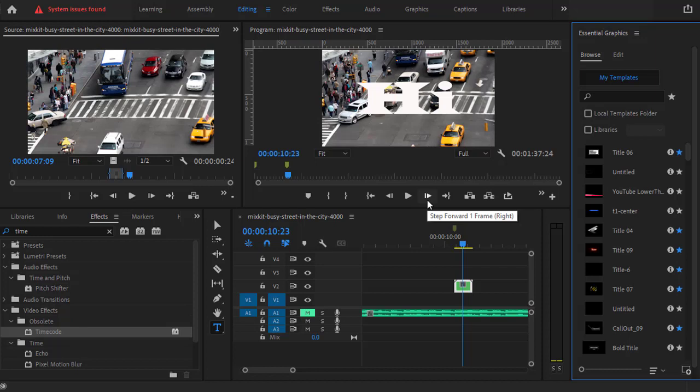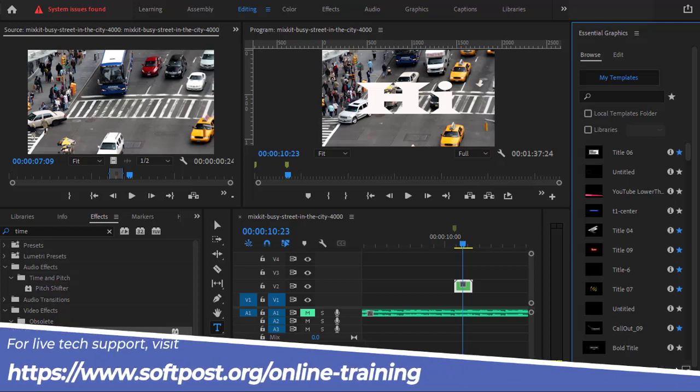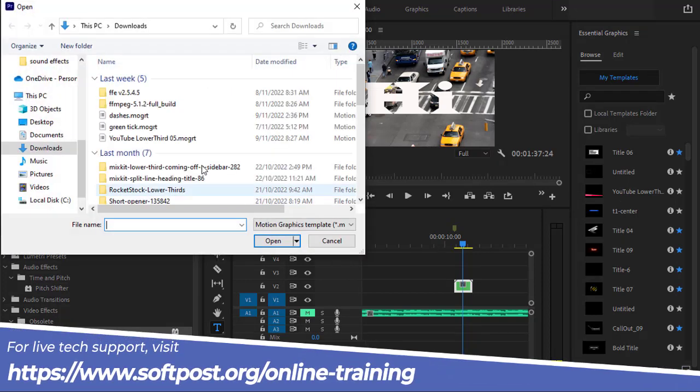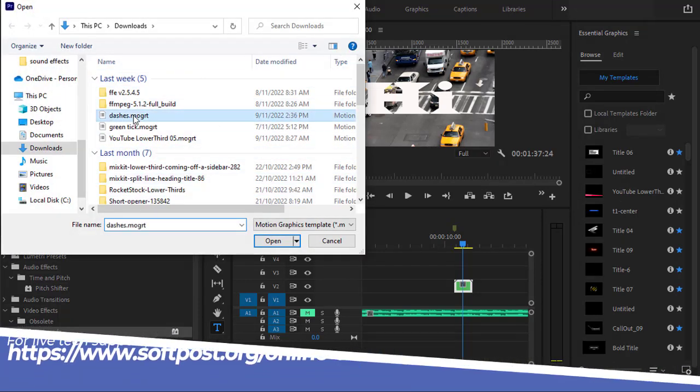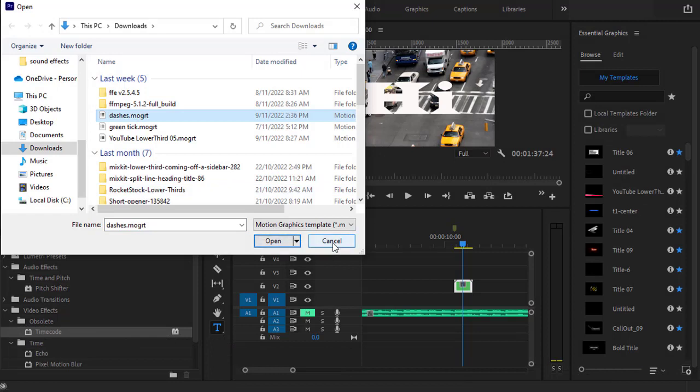This video shows how you can install multiple mogrt files at the same time in Adobe Premiere Pro. Installing one single file, the mogrt file, into Adobe Premiere Pro is very simple. You just have to drag and drop it into the Essential Graphics Browse panel, and then it will automatically get installed. Or you can also click here and navigate to the mogrt file, for example this one, and it will install that file. But the drawback here is that you can select only one file at a time.